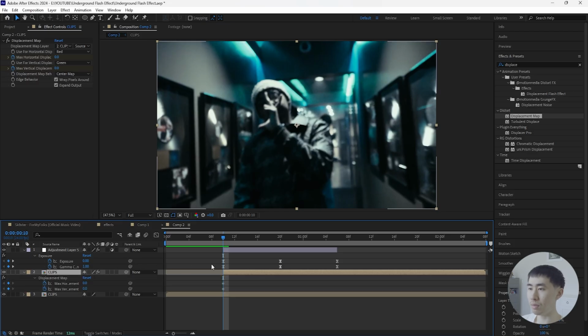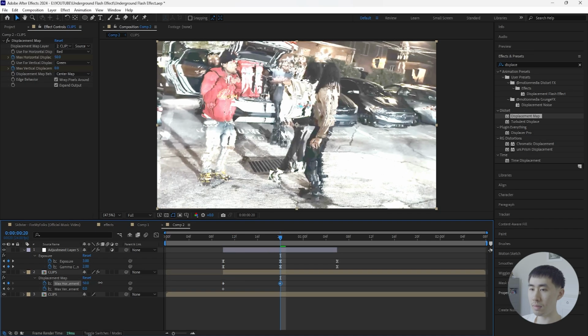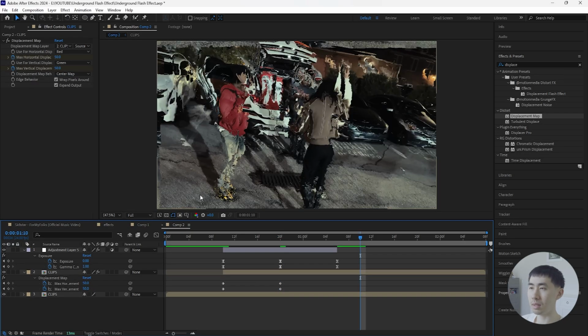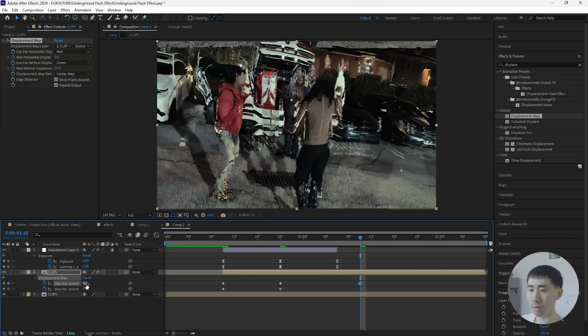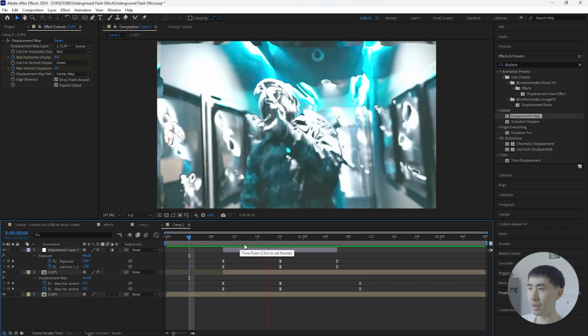Then open up the keyframes and let's go forward 10 frames. Increase the max horizontal to 50 as well as the vertical. I don't want it to be too intense, so I think that should be good enough because I do want this to like animate out smoother. I'm going to go forward 14 frames and then just keyframe both of those back to 0. Then easy ease all the keyframes. This is what we have for the effect so far.